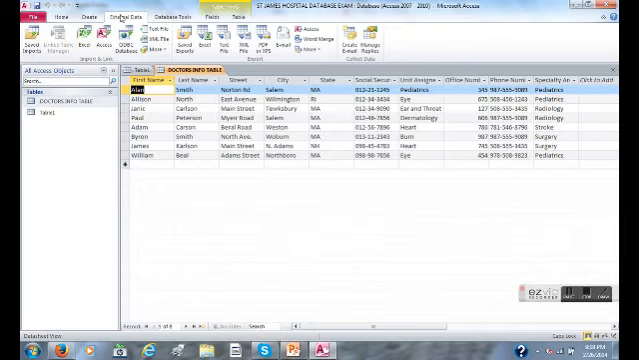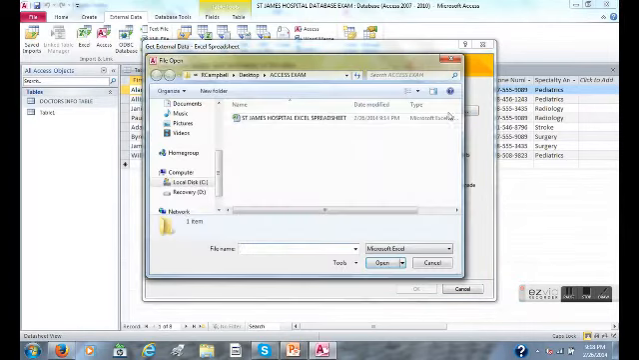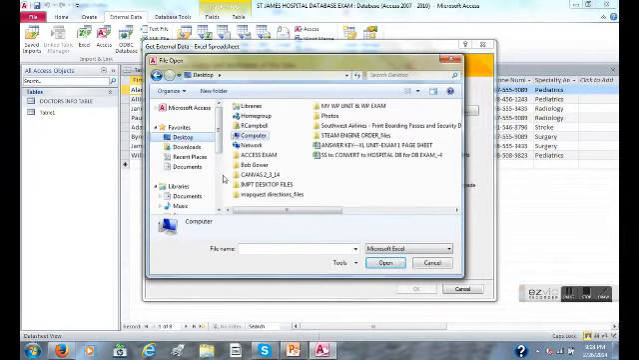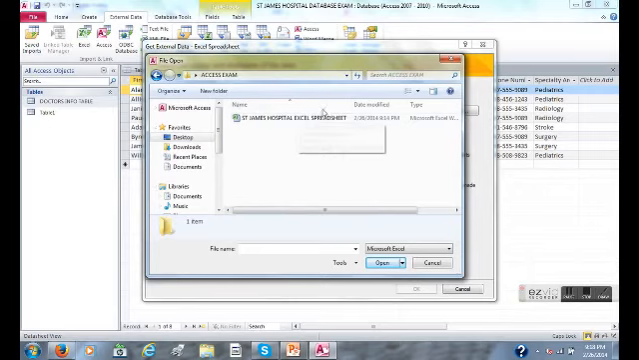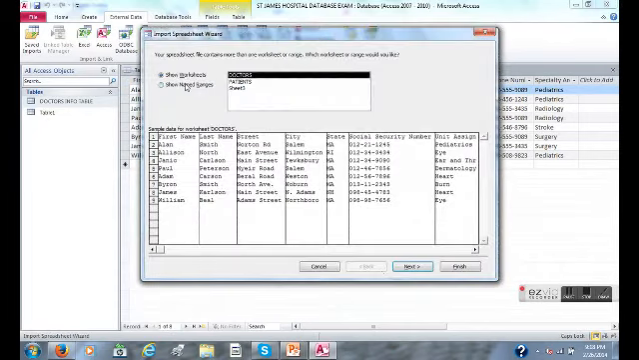We need to go back to the External Data tab, to Excel. Click on that. And now we need to browse and find this same file again. Click Browse. And remember, I saved mine on my desktop. And I saved in the file folder called Access Exam. Well, here it is. Here's the spreadsheet. I only got half the information. I need the rest. So I'll open that up again. There we go. Now I can click the OK button.